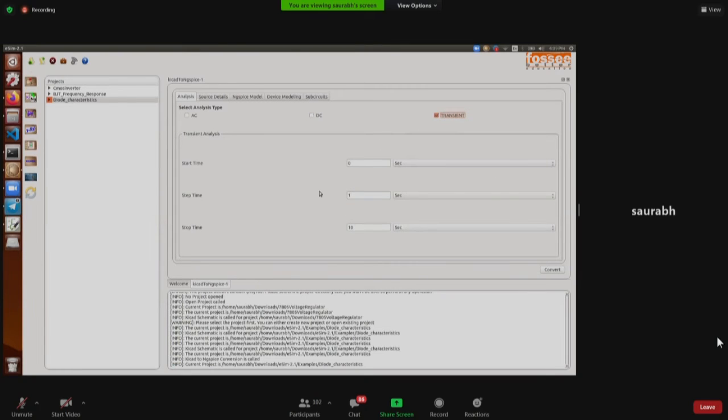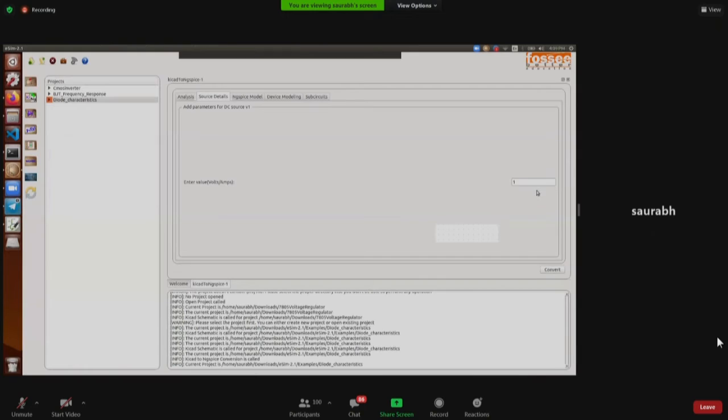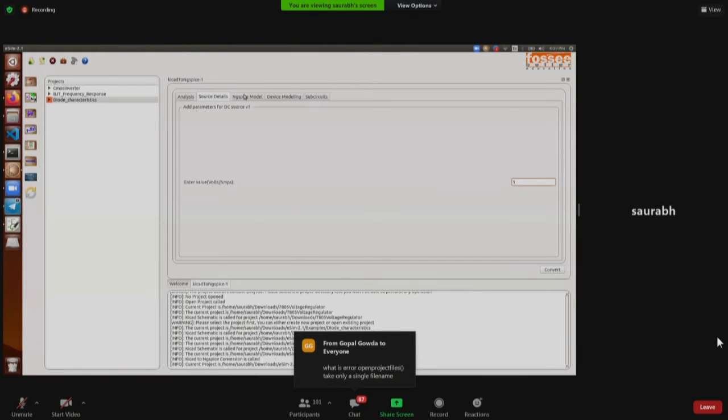Transient, I believe, is the one that has been used a lot today, so this is something you're already familiar with. Then you can specify the voltage sources. For example, this diode characteristics has a DC source. You can specify the value whatever you want. It is 1 volt, 5 volts, 50 volts. Then the ngSpice model is something we'll cover on the last day.